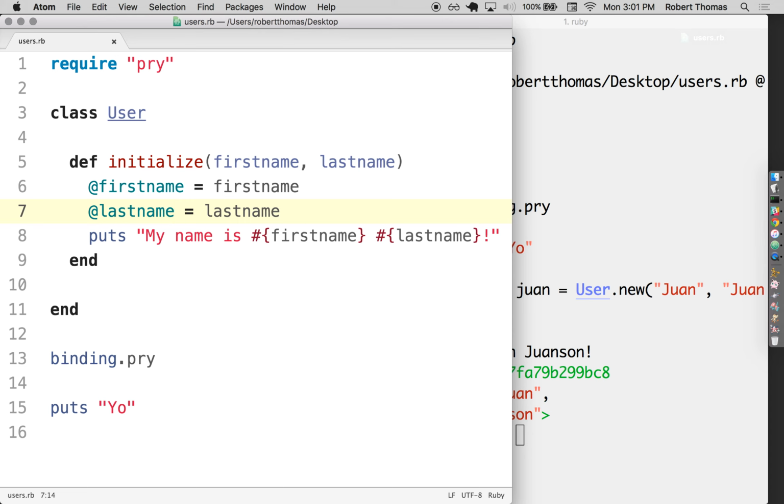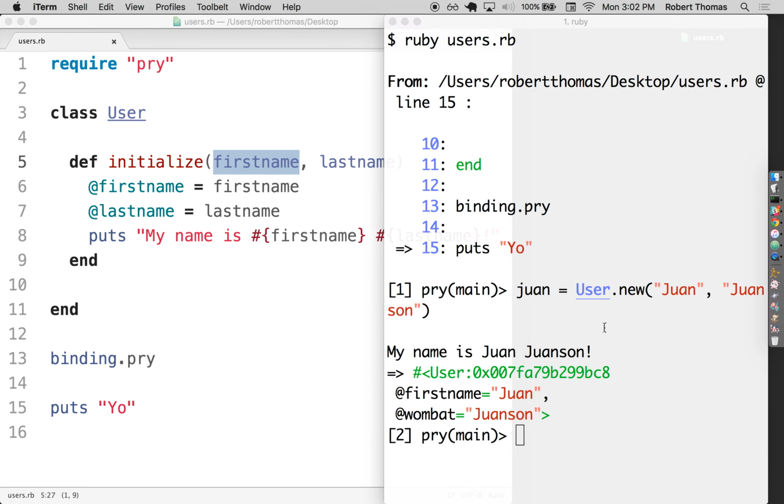But the reason I'm sort of harping on this is because people tend to think that these have to be named the exact same thing, and they don't. You can call them whatever you want. I'm just calling them first name and last name because, to my mind, that just makes the most sense. What I'm referring to is first argument, second argument. Exactly. So this @first_name is getting its value from here, which is getting its value from here. And this, which is getting its value from here.